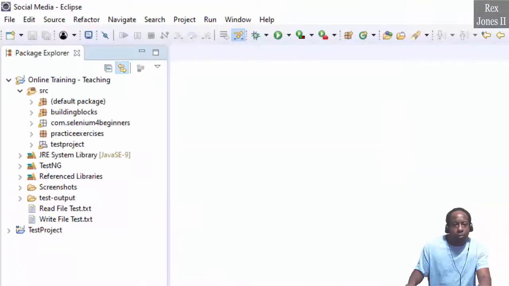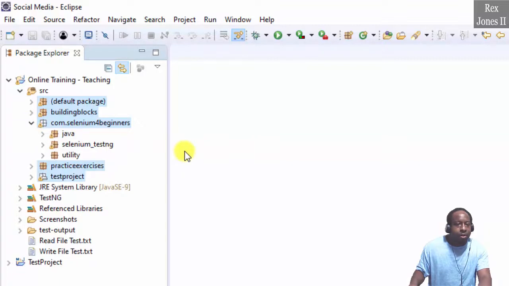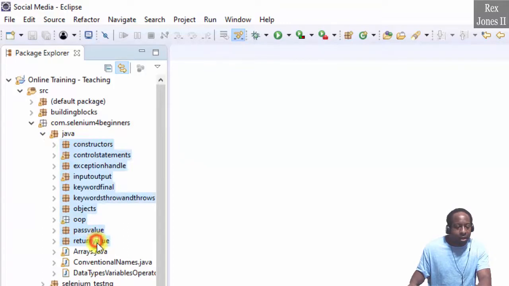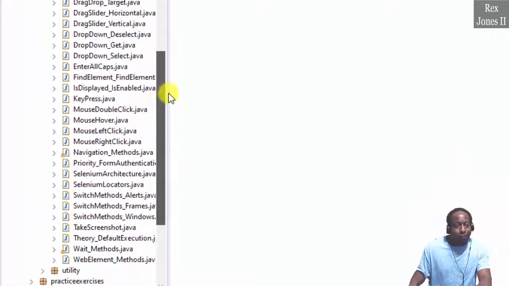In Eclipse, we have src, which is the source folder that contains source files for our project. It has 5 packages. A package can have sub-packages. Under com.seleniumforbeginners, I have java, seleniumtestng, and utility as the sub-packages. Here's a set of related packages and 3 classes under java. There are a lot of classes under seleniumtestng.